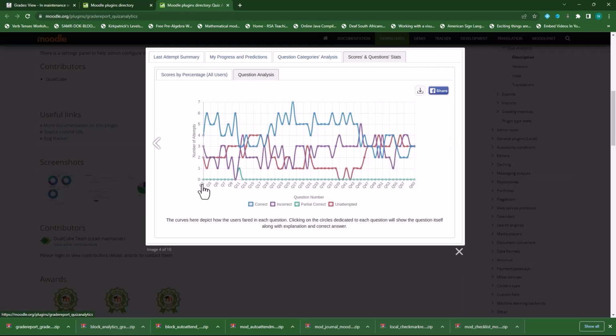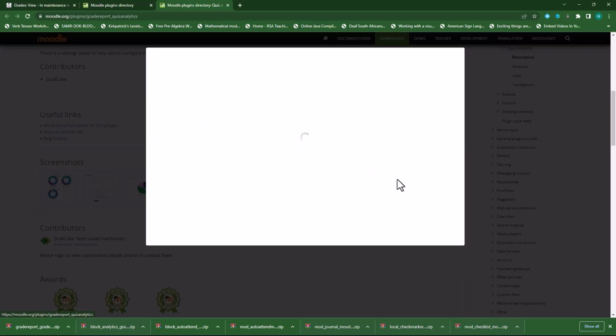Again, you can also see the particular question analysis. So here are the different questions within a quiz, and also the marks, the number of attempts that the students attempted in all of these questions. So here you see question 1 with 2 attempts, then with 3 attempts, 4 attempts, okay, and so forth. You'll see which attempts were correct, incorrect, partially correct, and unattempted. Okay, and this will be the color coding.